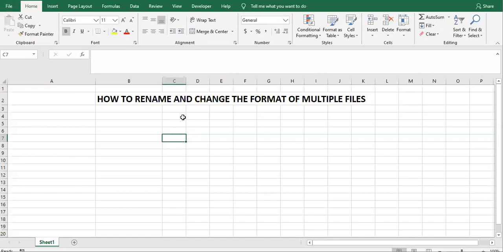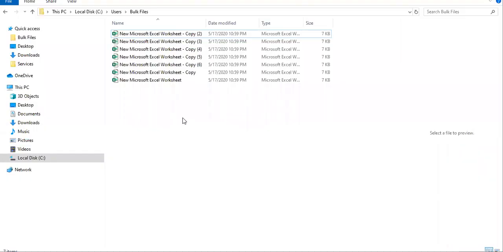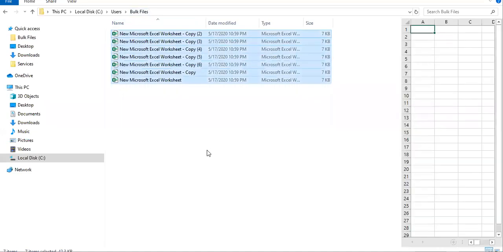So let's get started. So this is a folder by the name bulk files, which contains total 7 number of files. The first thing you have to do is that the files which are there in the folder, you have to save this folder in your C drive under the user folder like this. So you get the path like this: This PC, local C drive, users, and bulk files.